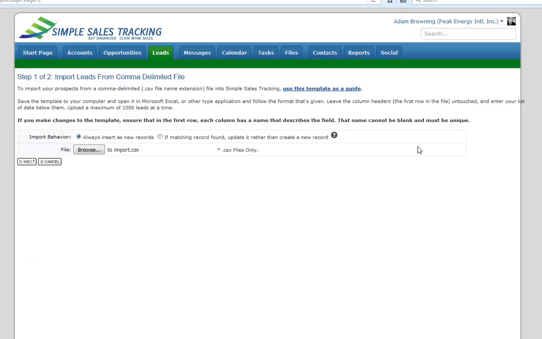So at this point, I've saved the CSV spreadsheet and browsed to it on my computer and chose it, and it's selected it here, ready to import.